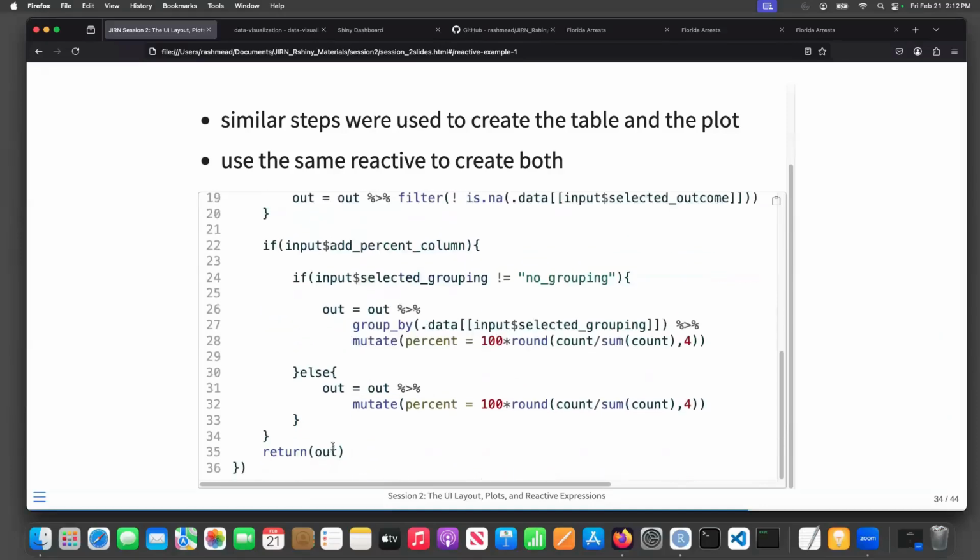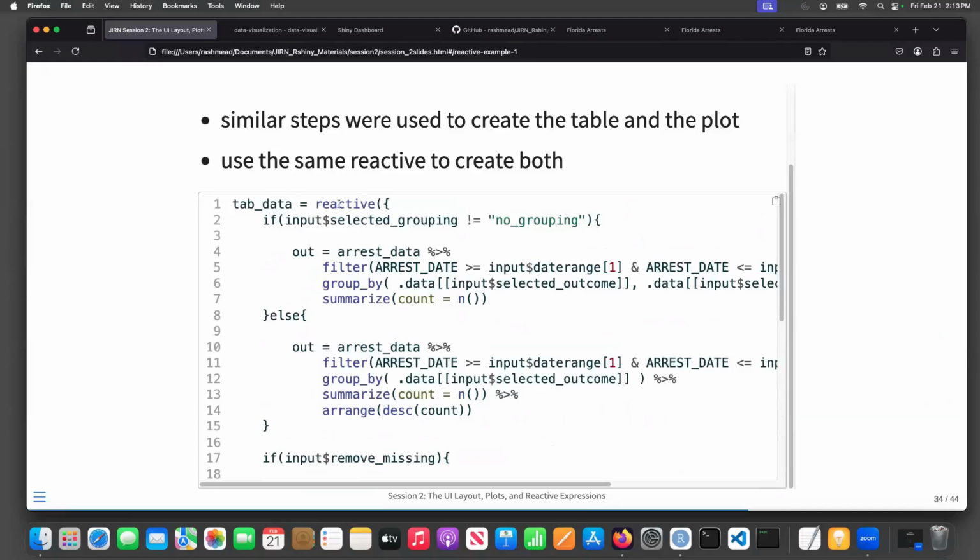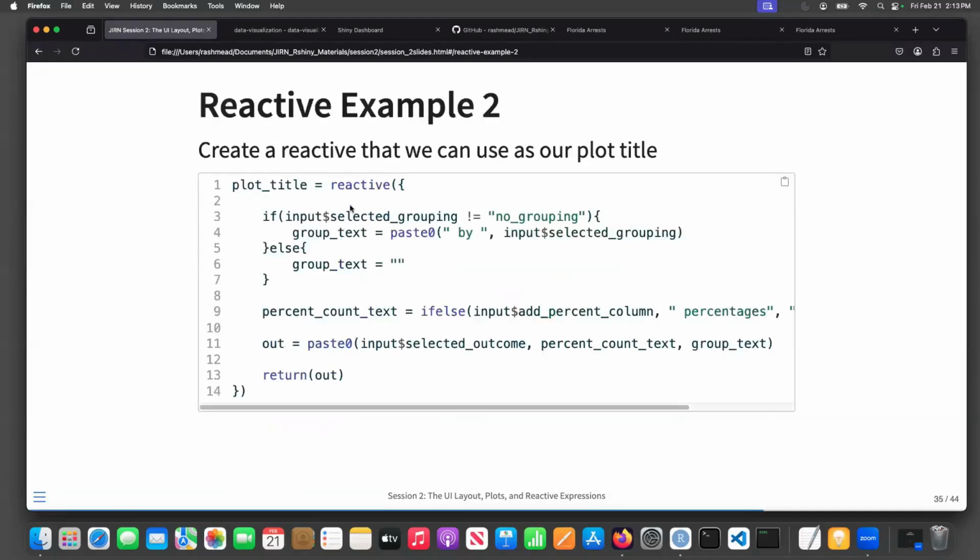You'll see me use out a lot of times. That is just my personal shorthand for the output that I'm going to have for the function. So if you see that, it doesn't mean anything special. It's just my own way of symbolizing what is the thing I'm actually going to output. Just a little reminder. So again, that's going to be a reactive.